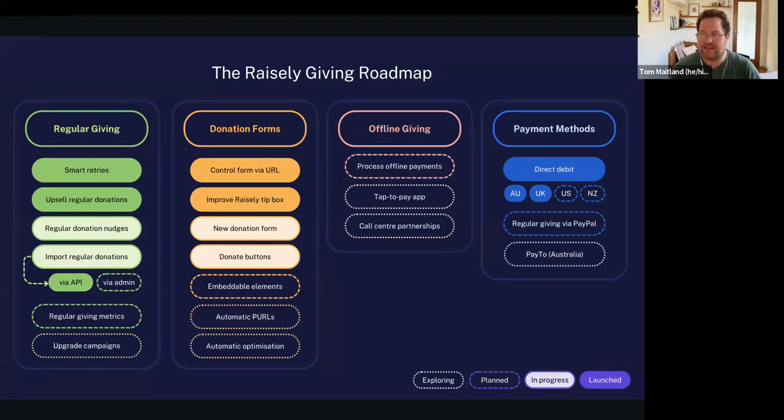Nicole has asked, for offline processing, do you have a bulk processing method, or at least an interface that enables the quick processing of tens to hundreds of mailed-in donations? That is exactly what we want to build. So when we say process offline payments here on our roadmap, we're really excited to have flows inside the Raisley admin panel that make it super quick for you to process those donations offline.